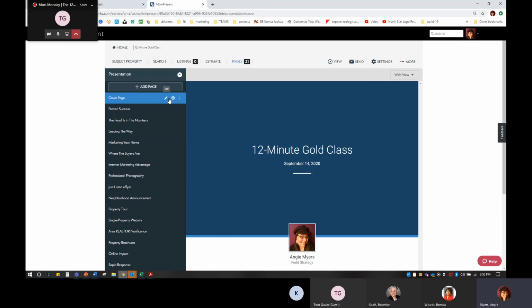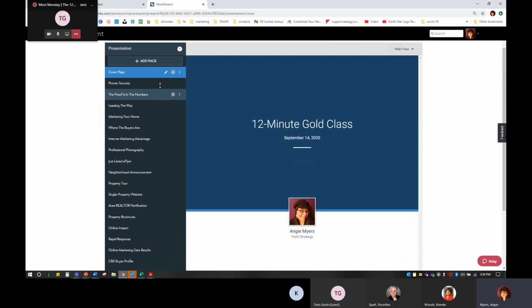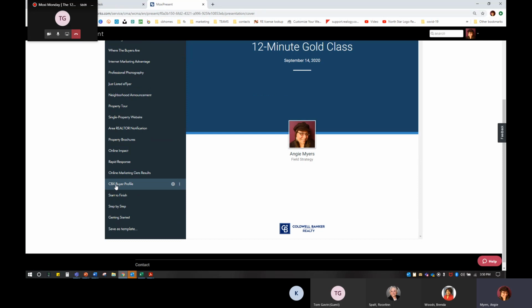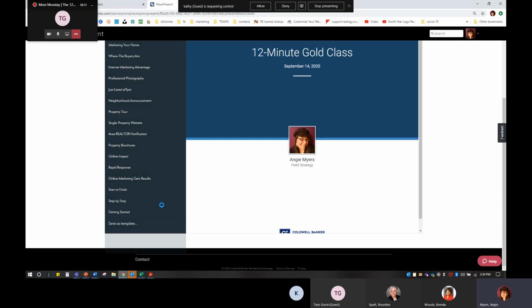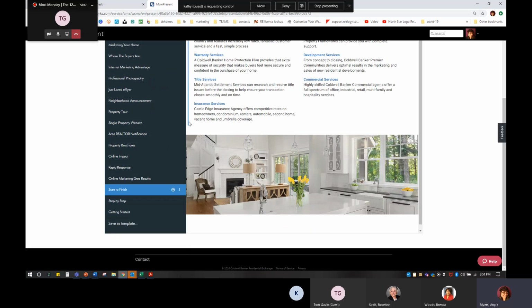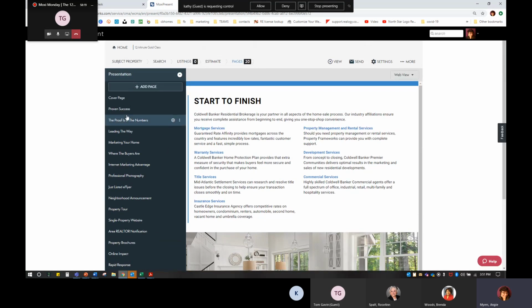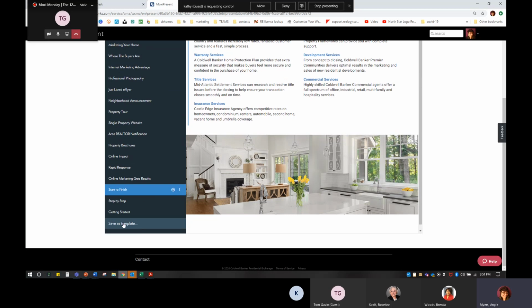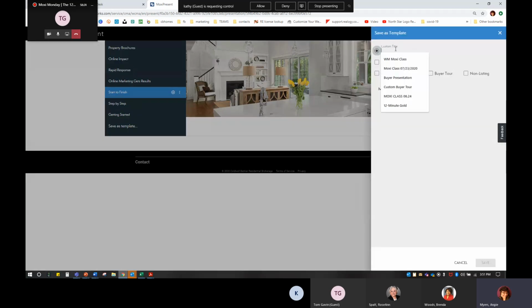Again, we can go in and edit that cover page. Anything that you're able to edit will have that little pencil there for you. And then as we go through, if I decide I really don't want that buyer profile there, I can remove that. It won't remove it from the original template, just from this one. And let's say I have this exactly the way I want it. Again, I can save this template.